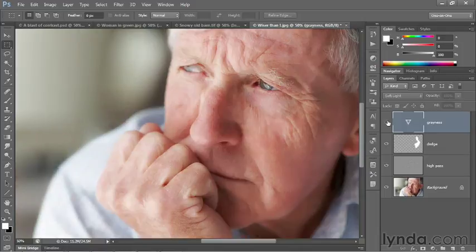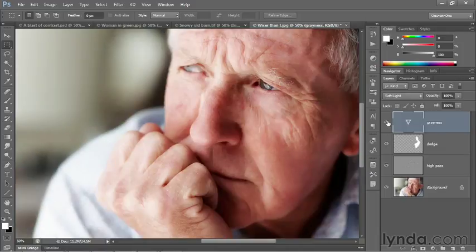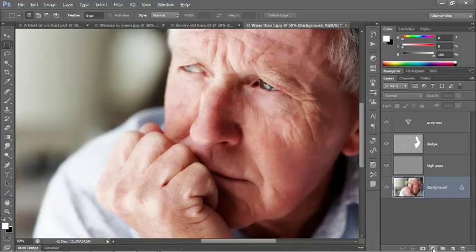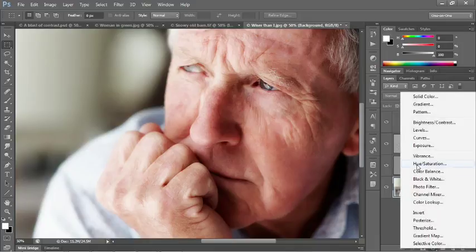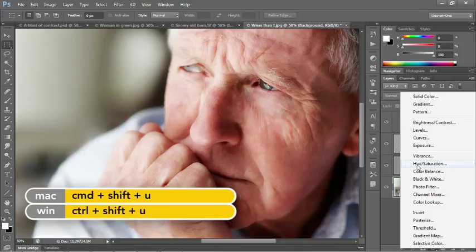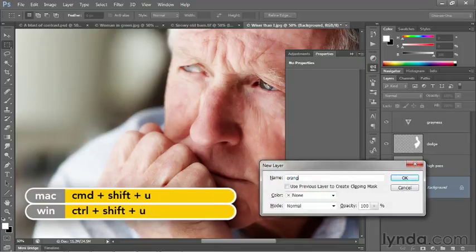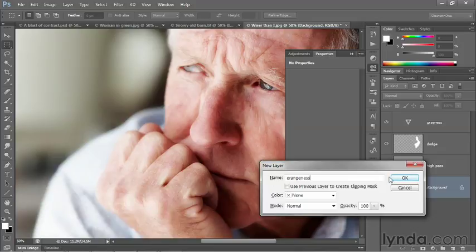So this is what the image looked like without that layer. This is how it looks now. And finally, I think he's looking a little bit too reddish at this point, so I'm going to click on the background in order to make it active. And then I'll press the Alt key or the Option key on the Mac, click the black-white icon, and choose Hue/Saturation, or if you loaded Deke's keys, you can press Control-Shift-U or Command-Shift-U on the Mac. And I'll call this Orangeness and click OK.